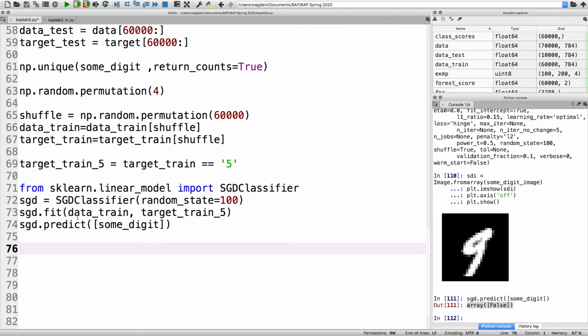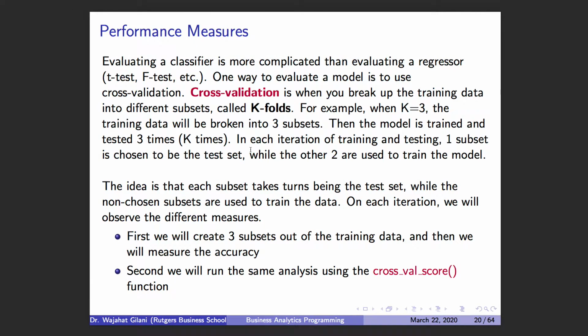All right, so we made the fit in line 73, and we predicted some_digit. Remember, that's the variable from before, which we know is a number 9, right? And it correctly gave you a False, because remember, our targets are now just True and False. It's a binary classifier. We're just testing for whether it's an image of a 5 or it's not an image of a 5. So in this case, this is a 9. It's not an image of a 5. It's False.